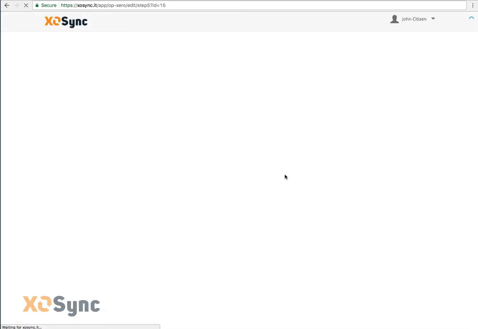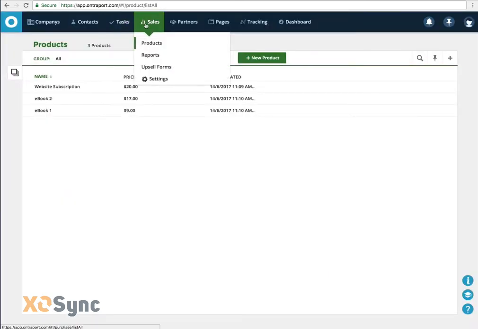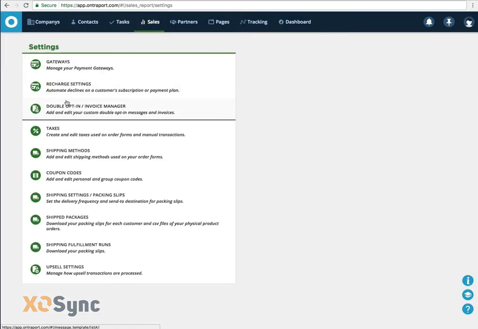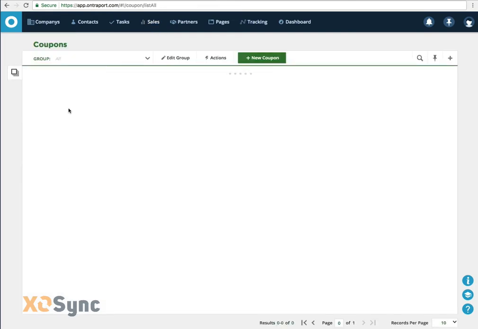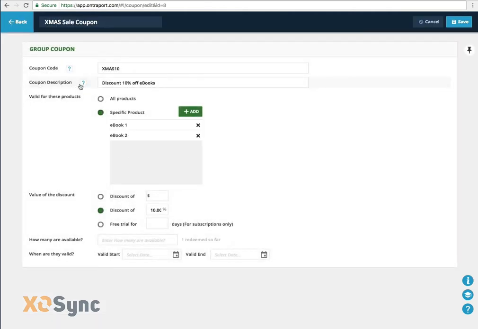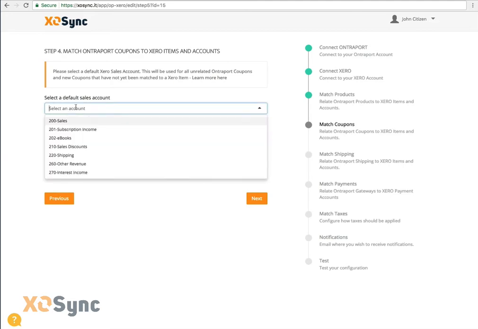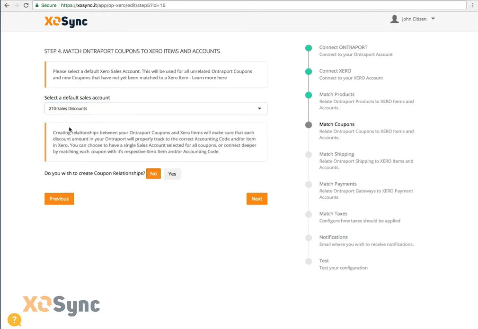The next step is to match your coupons. If you do use coupons in Ontraport, they're found under Sales Settings Coupon Codes. For this account, I've created a Christmas sale coupon here, which is for 10% off of specific products. Now, the way that XOSync works is, again, you can match general coupons to a particular sales account. So I want all my discounts to go into a particular sales account called 210 Sales Discounts.